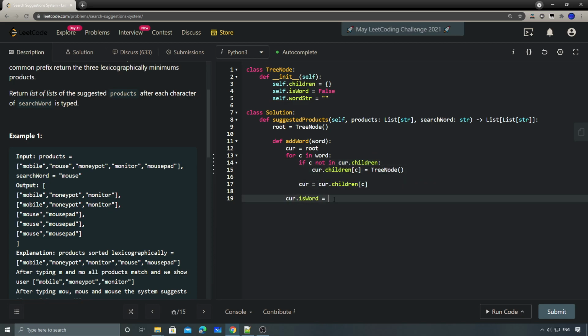Current equals true, and then the current dot word string equals the word, right? So that's how we add the word. Yeah. And then for the search, right?